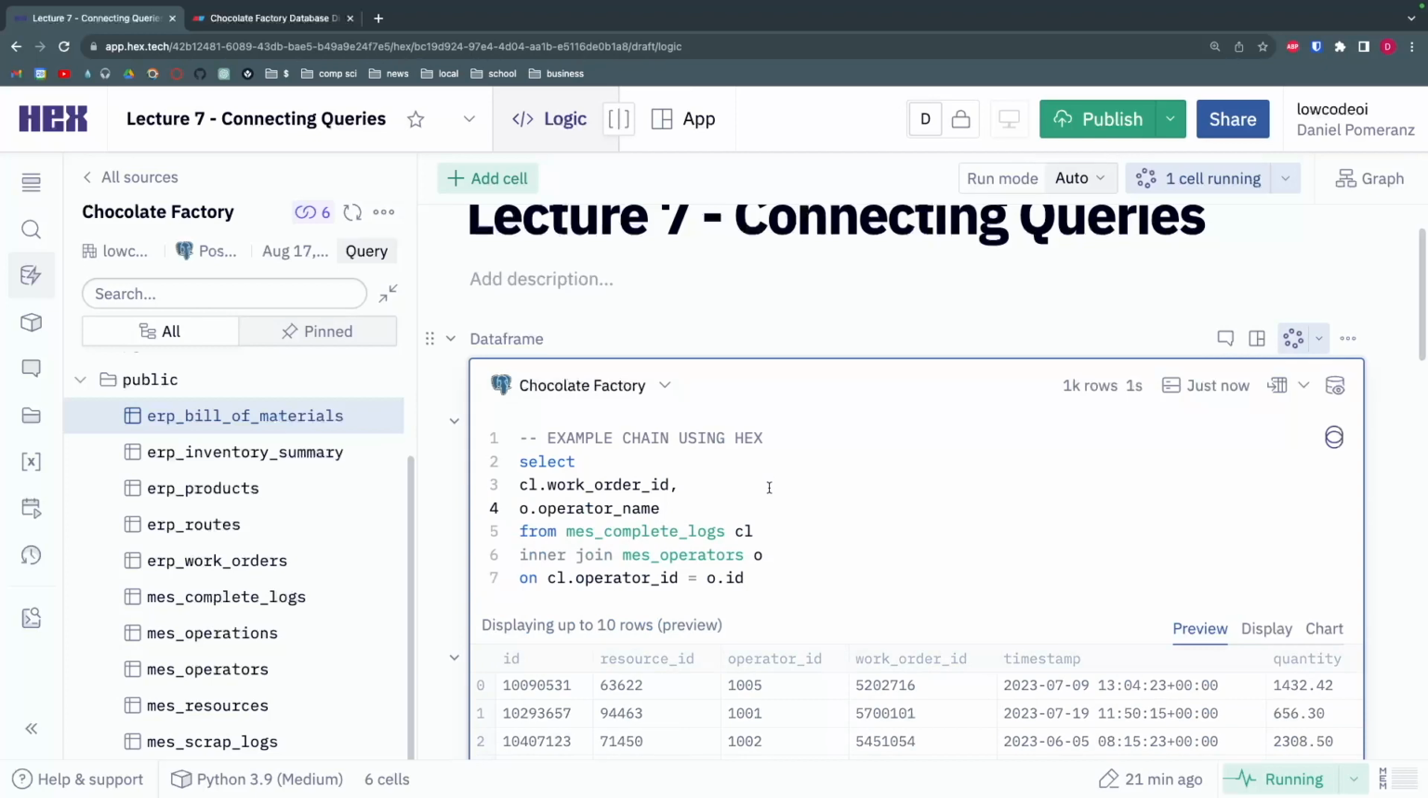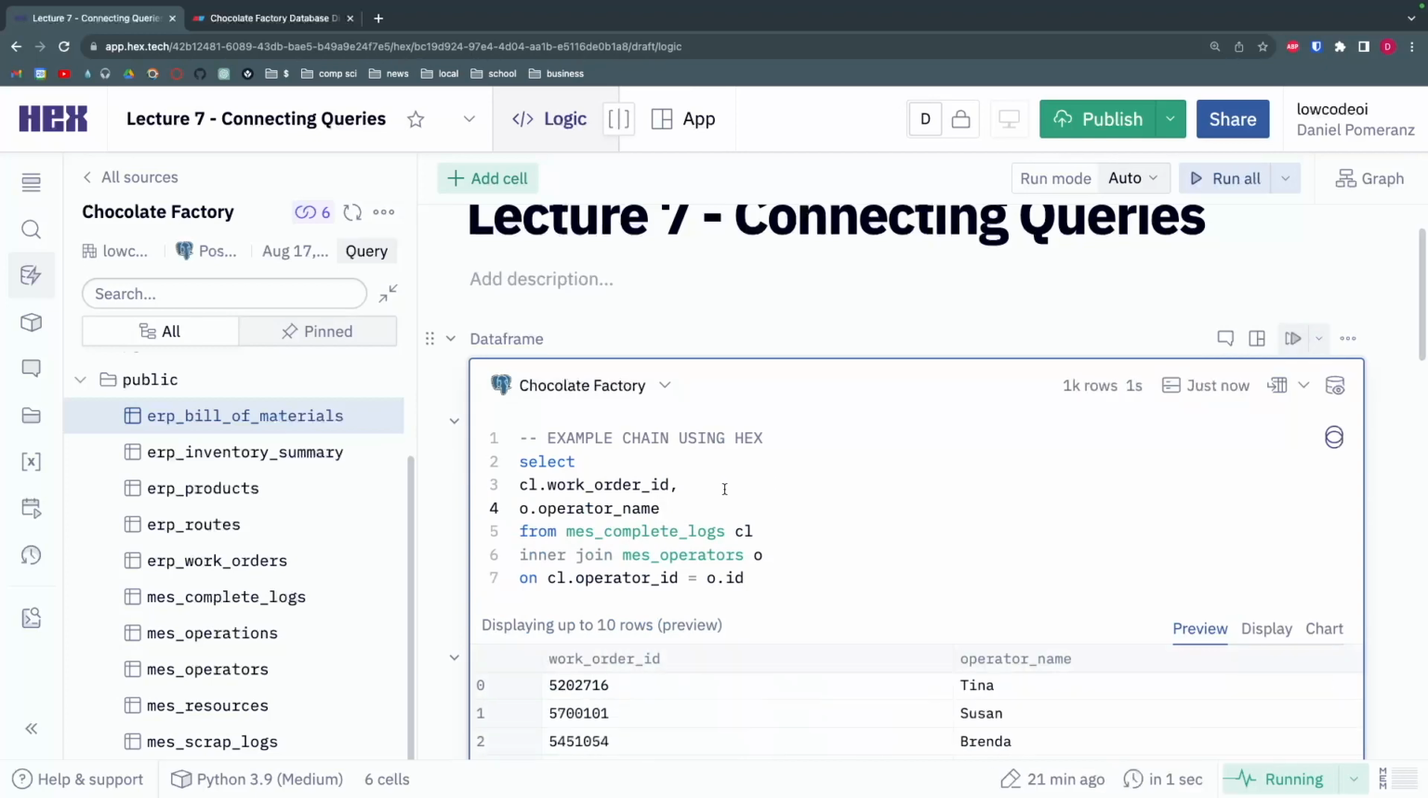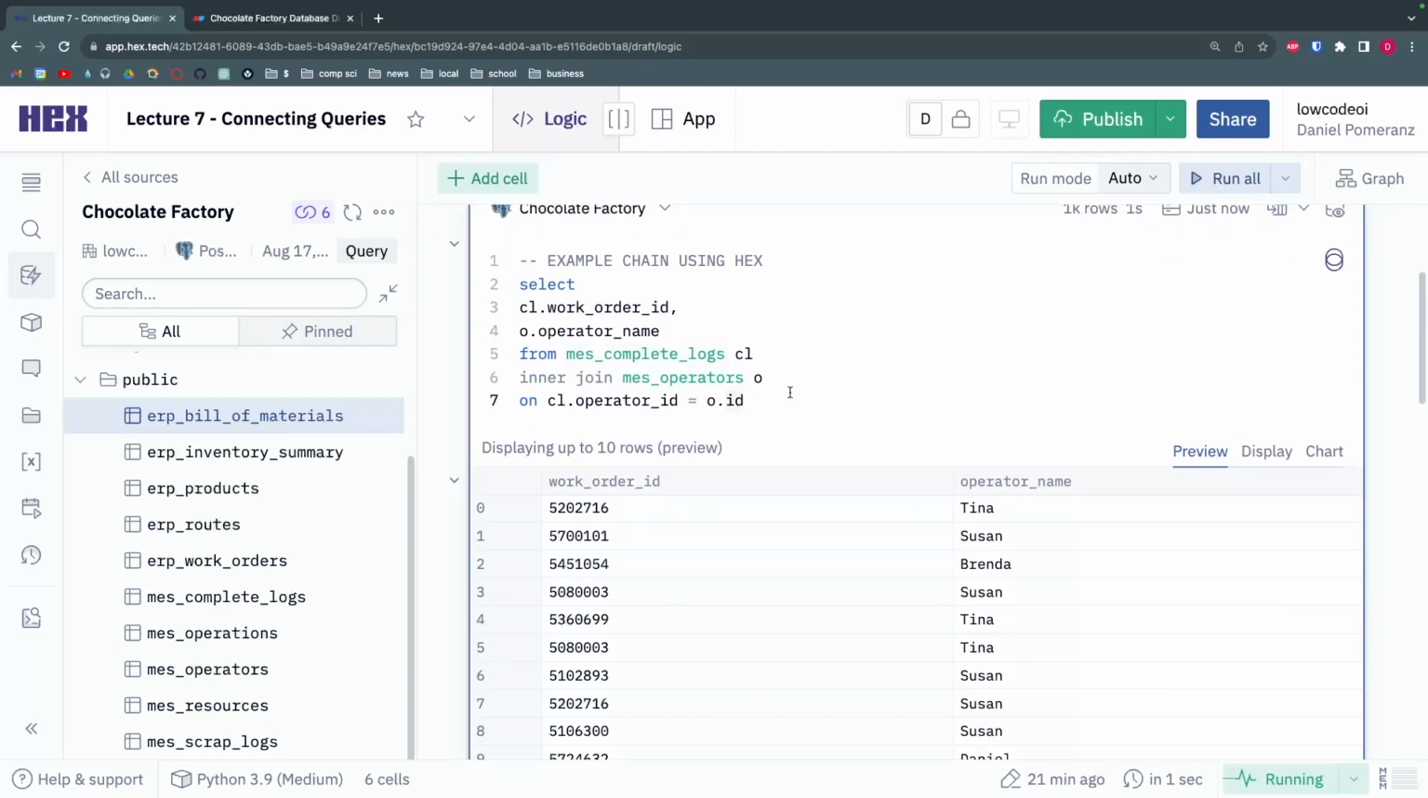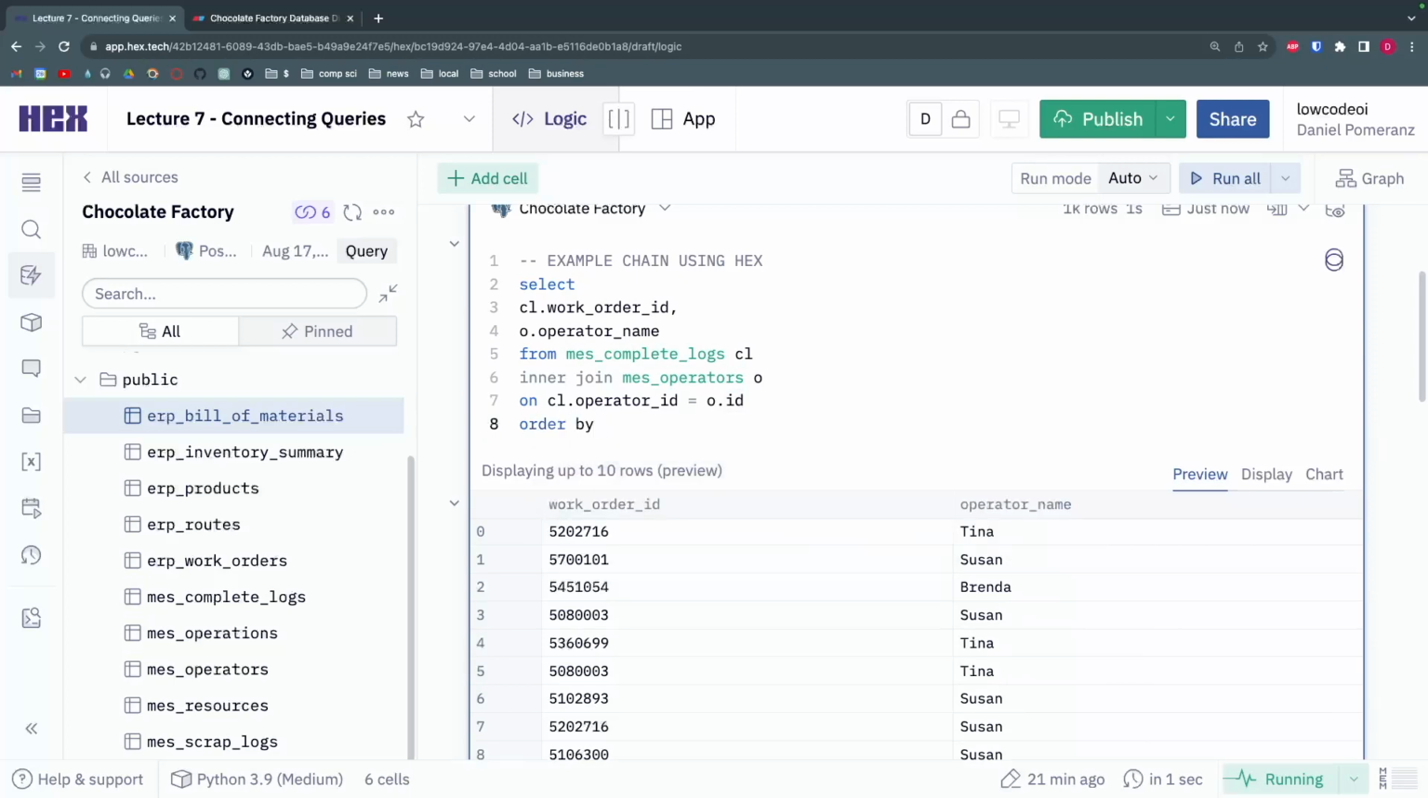When I run this, we get a nice list, and let's order by work order ID. Always good to alias anytime you're using a column, so let's do cl.workorderID. We can see right away this first work order, 4350, Susan, then Daniel, then Susan. A lot of times when you're doing analysis like this, you might not want to see Susan twice. It could cause discrepancies in your data when you connect with other things.